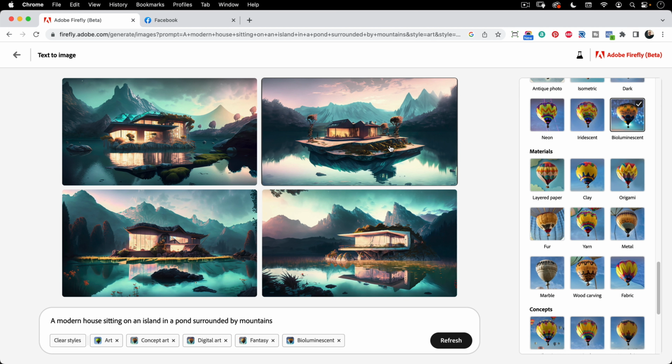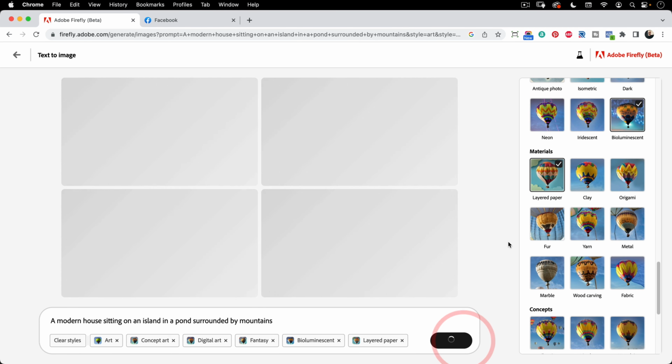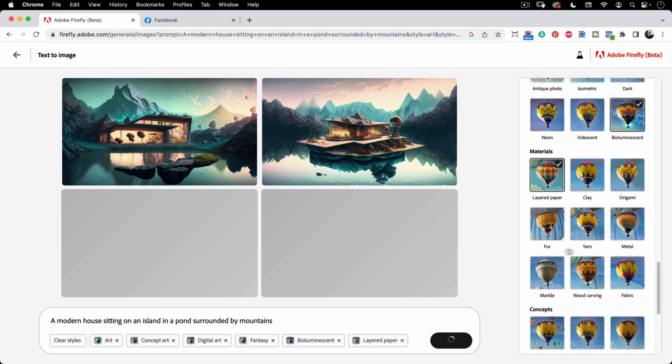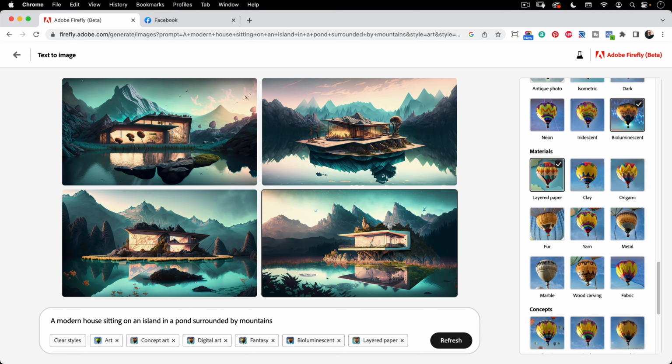Now I have noticed on something like this, the kind of influence that it has on the scene really is hit or miss. So for example, if I turn on layered paper and hit generate, it doesn't actually create an effect that looks like layered paper. It just makes my shadows stronger and gives a weird pattern effect to some of my shading and also some of the background elements. So that's something to consider.